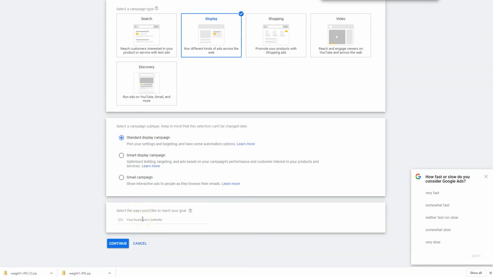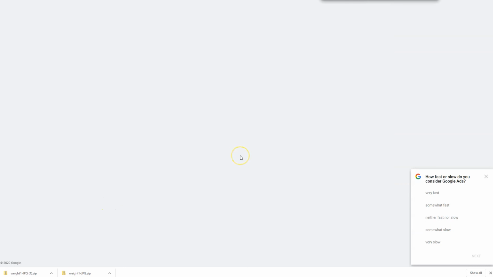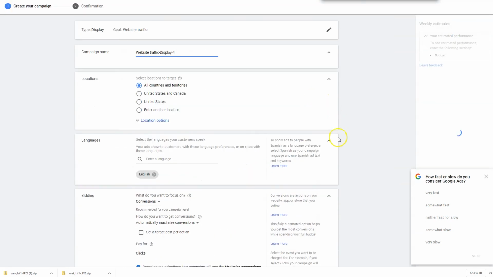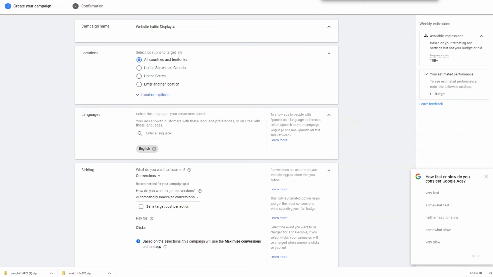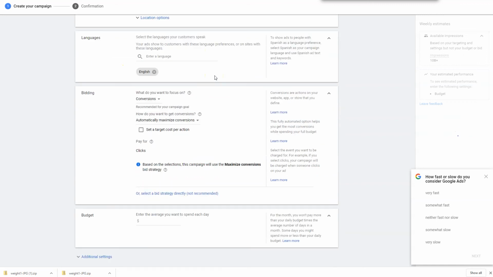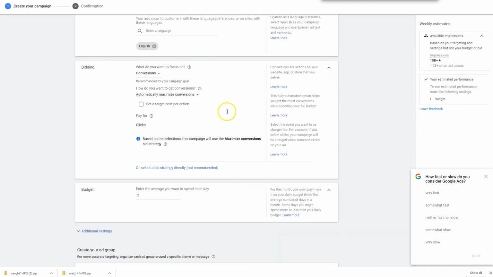And this time, we'll use the same URL as last time. I'll just paste that here and continue. And we've kind of already been through this process in the previous module. Same basic thing, right? You can target pretty much anywhere in the world. We'll go with just the United States for this one. Target any languages. Focus on anything. In our case, we want to focus on conversions, which is always a good idea.